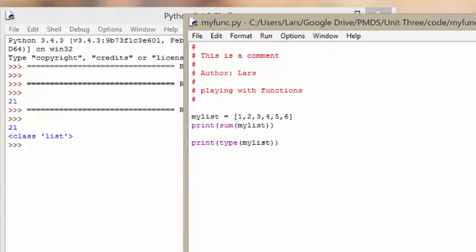The return value, the third component of the function, is over here. 21 is the return value of the sum function. It's the sum of the items in the list. If I want to know the return value of type, it tells me what data type I have, in this case class list. So I'm dealing with a list. So this is an example of the 3 main components of a function: the name of the function, the argument list, and then the return.